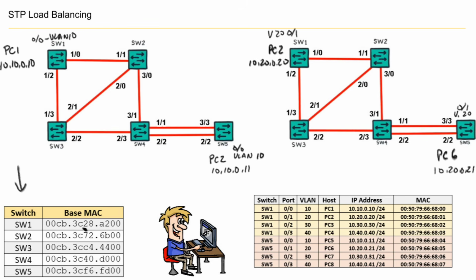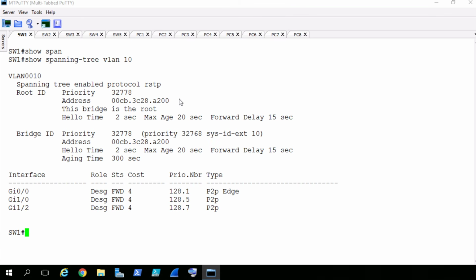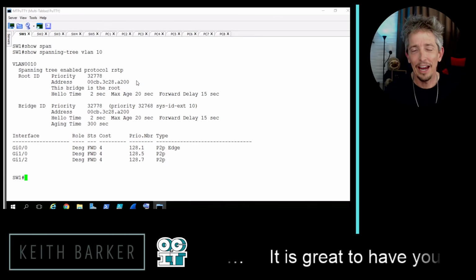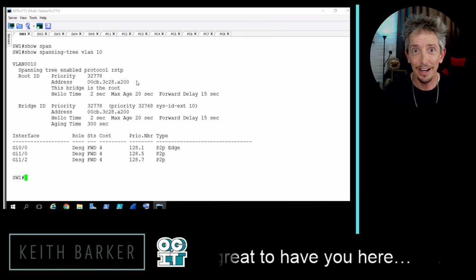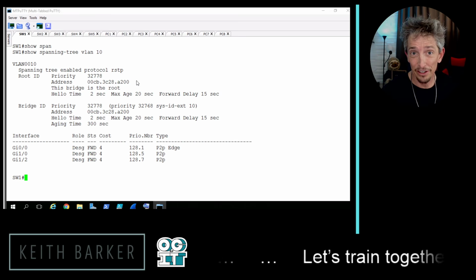Let's take a look and see. I have this topology built, so let's go ahead and bring it up. Here's switch 1. If we do a show spanning tree, in fact, we could do a show spanning tree for VLAN 10, that'll work. But we could also just say show spanning tree root, and that'll show us all the root bridges for all the instances of spanning tree that are currently running.